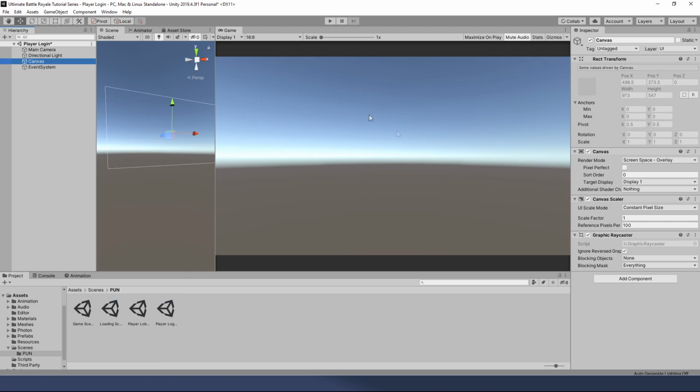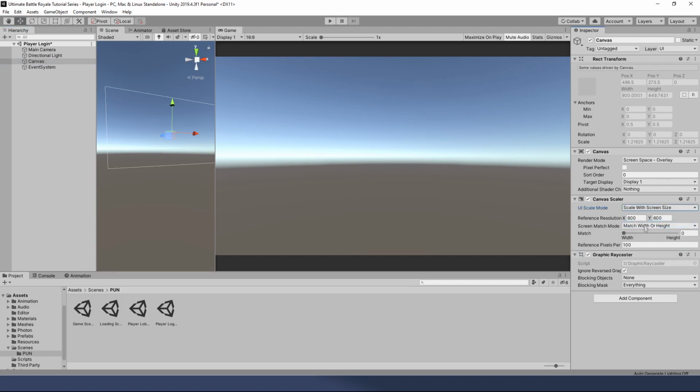We need to set a couple of things up over here. Over here under my canvas scaler, I'm going to change this constant pixel size to scale with screen size. And I'm going to set my reference resolution to 1920 by 1080. Full 1080p is what I want.